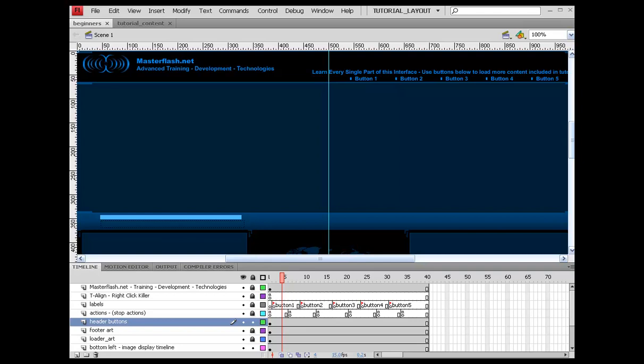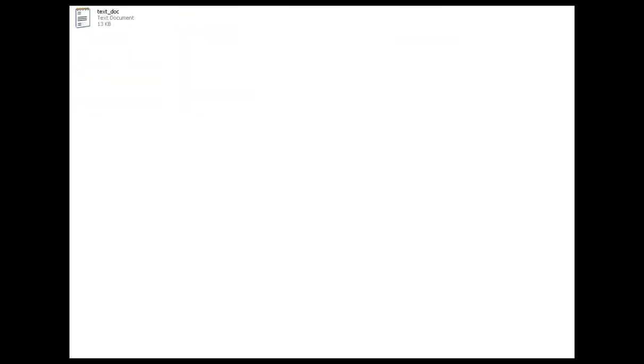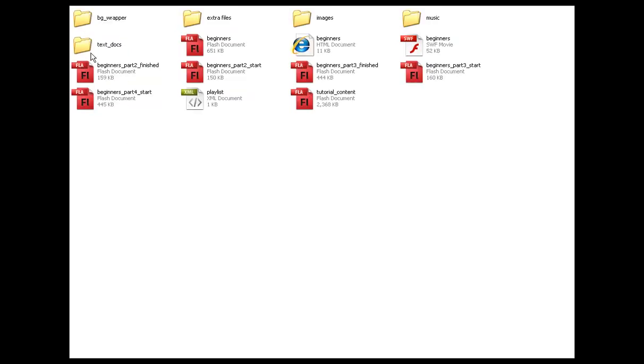Part 4, and I've added more content for us to work with. What I've got set up here is a text document that we're going to end up loading. I'm going to show you how to load external text, make it work with the UI scroll component, and we're going to customize the component a little bit, and that's where we're going to start.